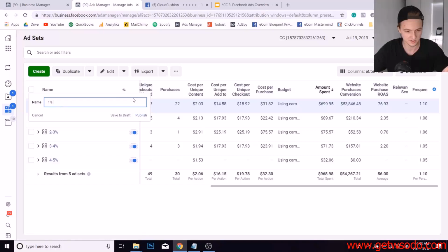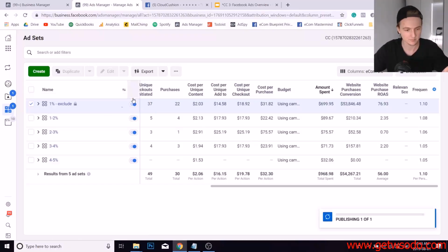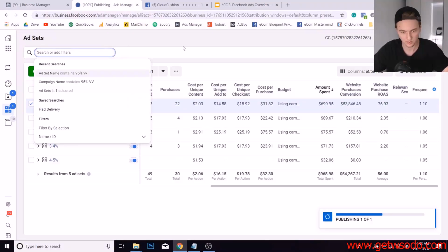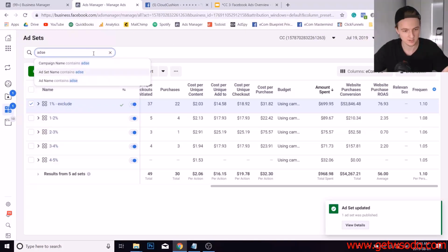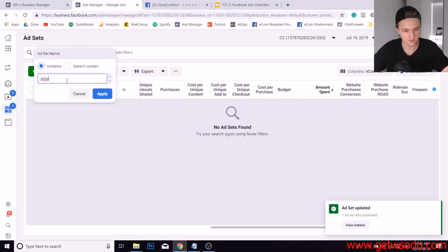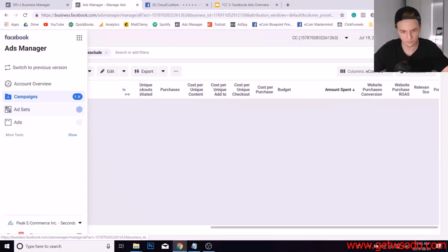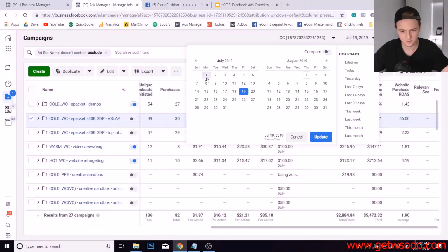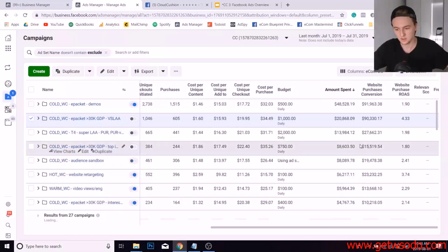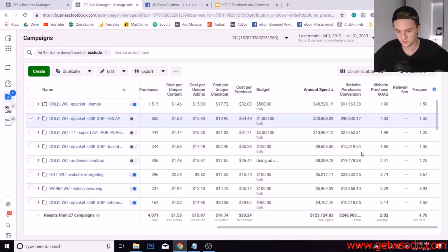So what I can do is I'm just going to put exclude here, and then I'm going to go to ad set name contains, doesn't contain, exclude. And so what this is going to do is it's just going to exclude that one ad set from the reporting while I look at this whole month, just to give you a better idea of what the performance actually was on this month. So there you go. So last month the performance was right about 2.02 return on ad spend, so nothing crazy, profitable, but it's not as good as the first month. And so like I said, performance was declining.